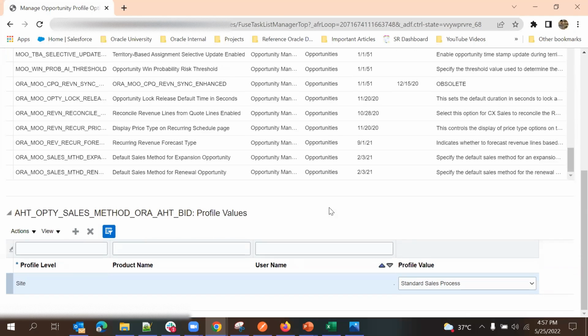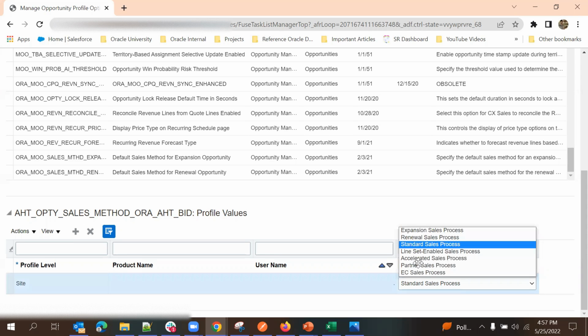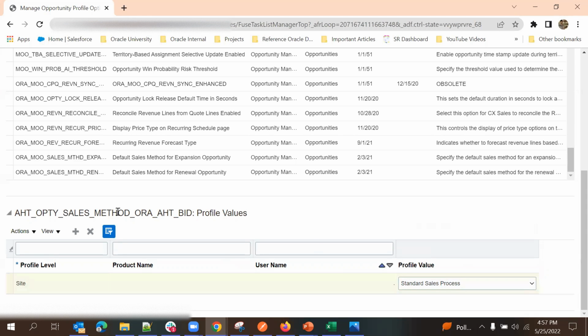Okay, you can see this particular profile option where it is mentioned this is sales method. We have defined multiple sales methods, right? Out of that, what should be the default sales method? So we can put any one of the sales methods as the default using this profile option.